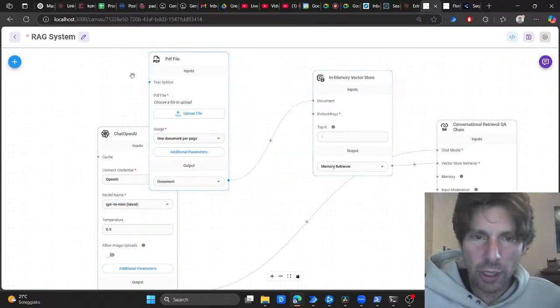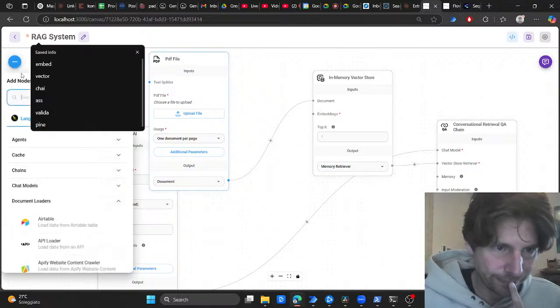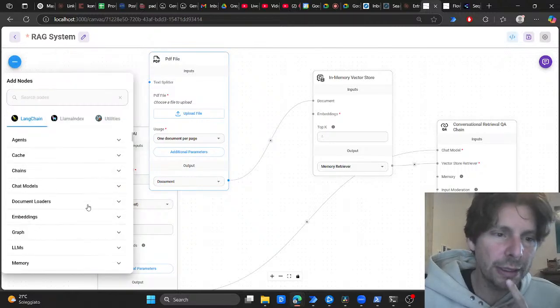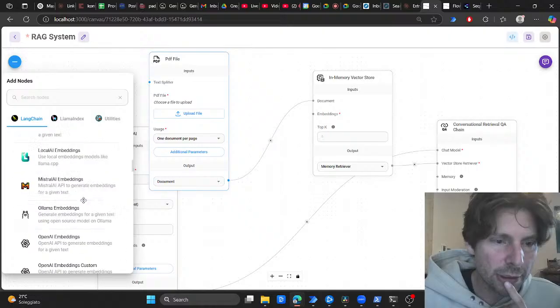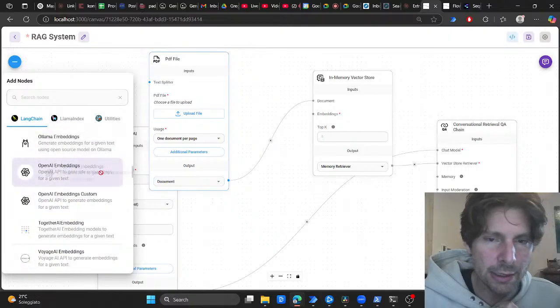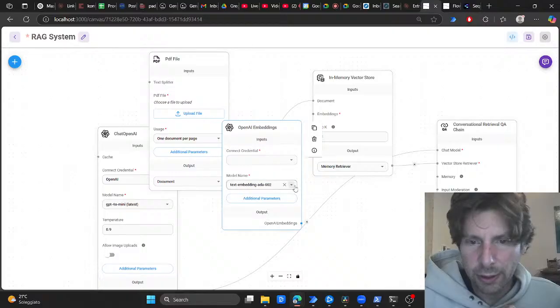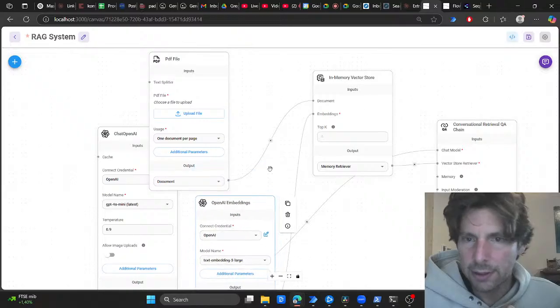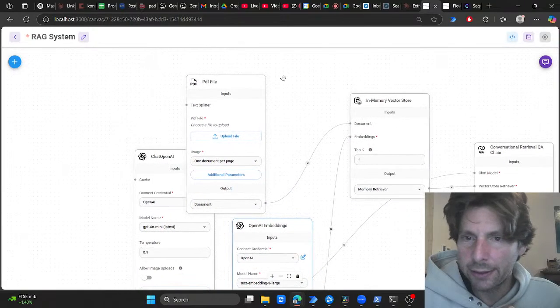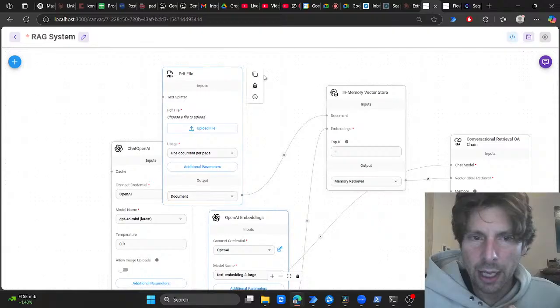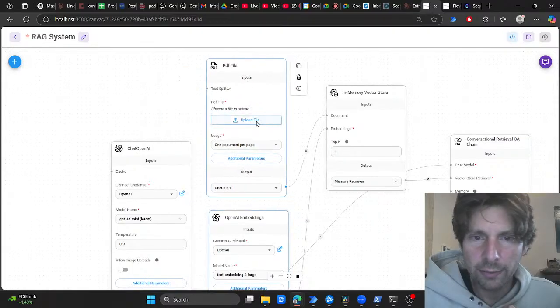So let's also add the embedding model. And here there's a new embedding model that works really well from OpenAI. Let's see if we have access to it. It should be large, this one, text embedding large. It's a really good embedding model. And I think that's pretty much everything that we need. So now we can upload a document.